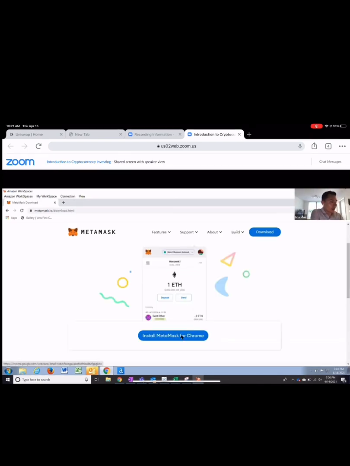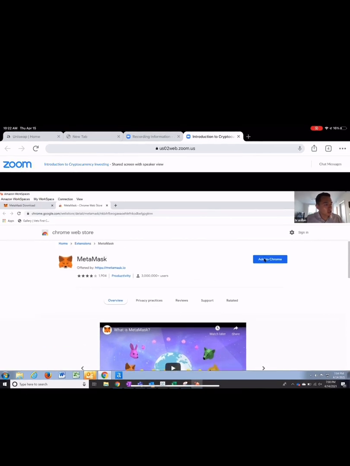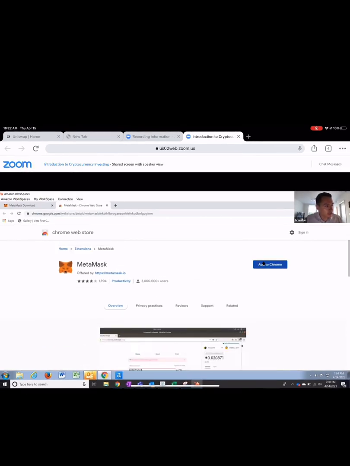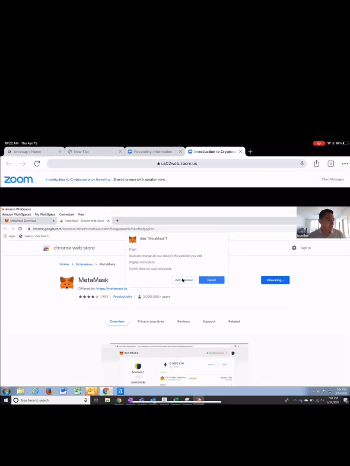To install, scroll down and click on Install Metamask for Chrome. It'll allow you to add it to Chrome as a Chrome extension. So click on Add to Chrome, and you'll see the pop-up come up. If you agree with those terms, hit Add Extension.